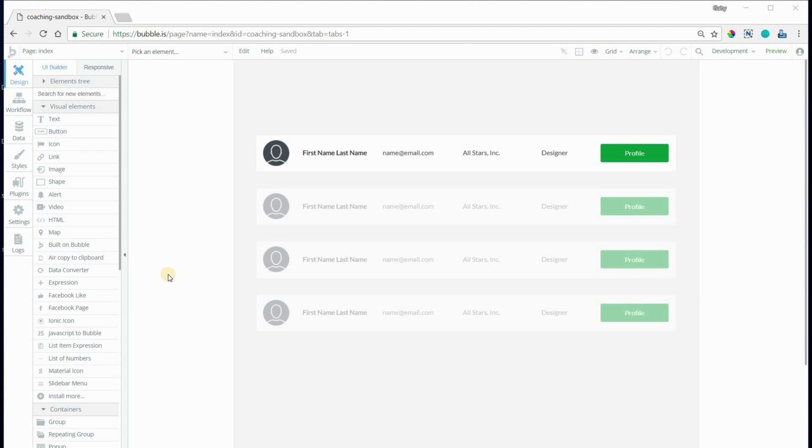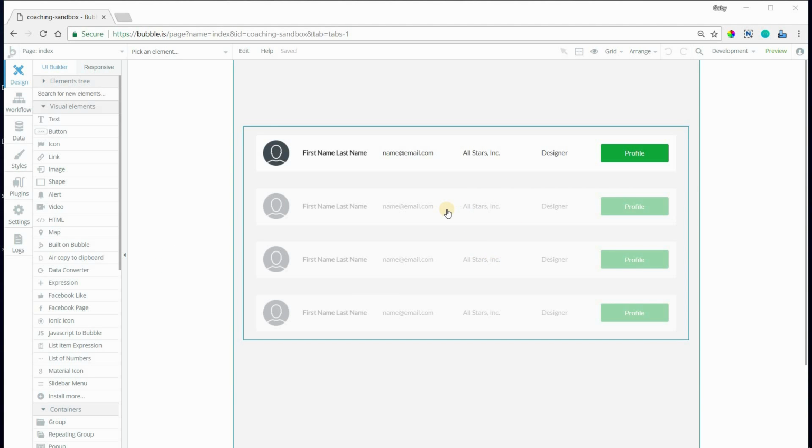In this video, I'm going to give you a few quick tips to help you keep your repeating groups responsive. So I'm just going to point out some settings that you'll want to keep in mind as you're designing this type of element so that it responds well when you view it on any size screen.